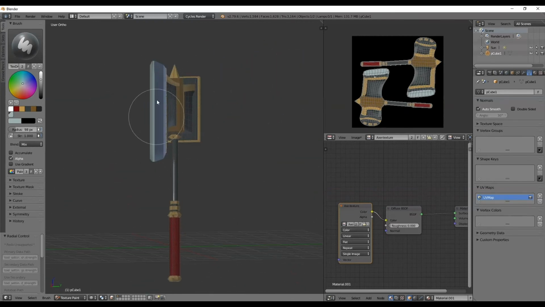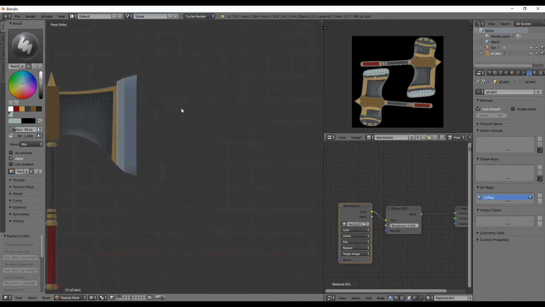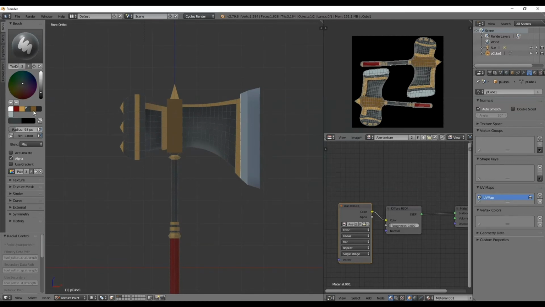Yeah, sure. That's not bad, right? Go back into front view and maybe let's just add a little bit of shadow right here, right? Yeah, let's add just a tiny bit of shadow. Maybe turn down our strength. Yeah, like that.